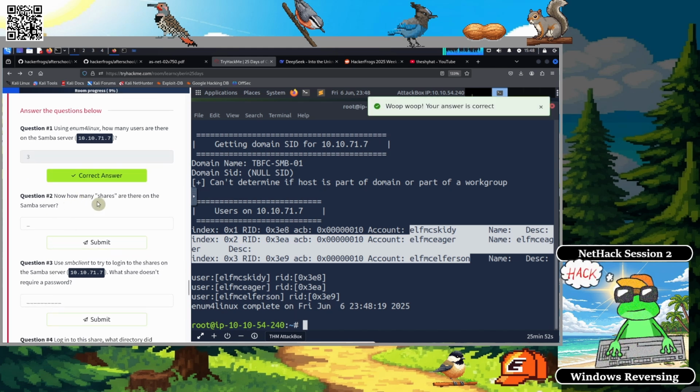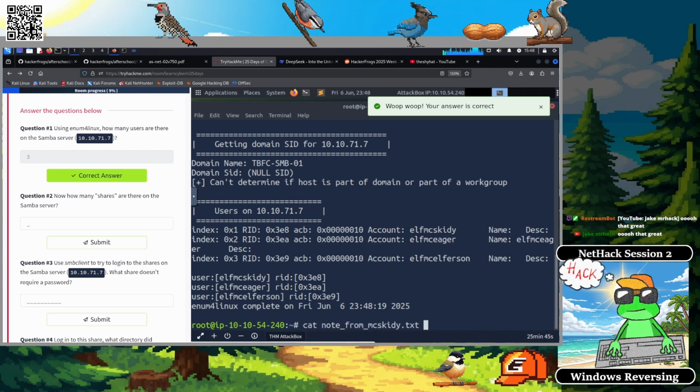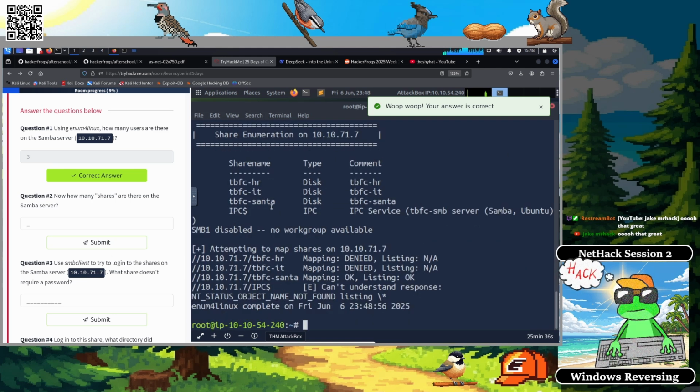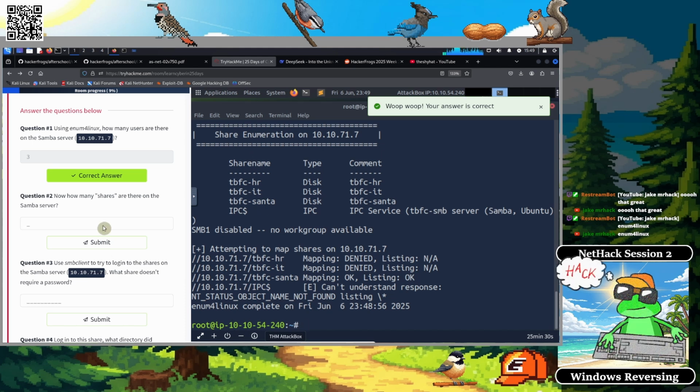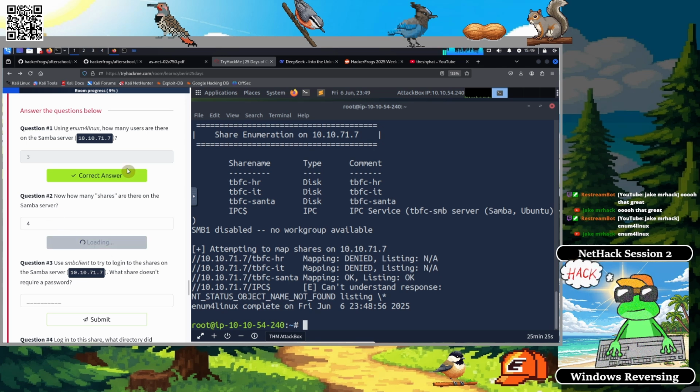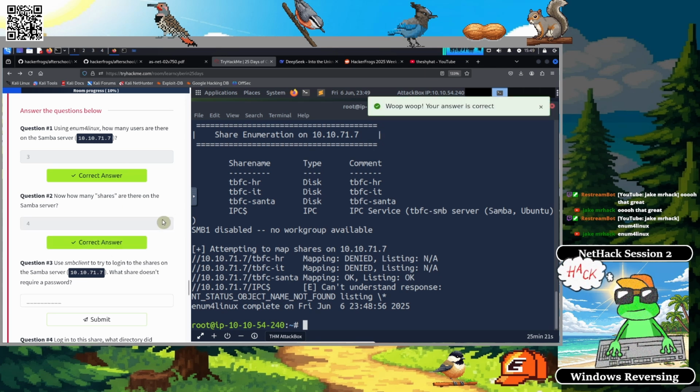And the next question is, how many shares are there on the Samba server? So on the Samba server here, I think we can use the enum for Linux command again. So instead of u, we do -s. And there are 1, 2, 3, 4 shares on here. So we're just going to supply 4 as the answer, submit. Oh, is that not right? No, it is right. Okay, great.